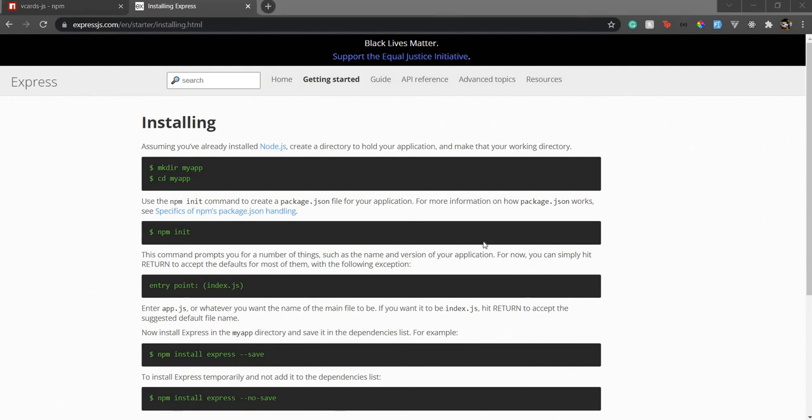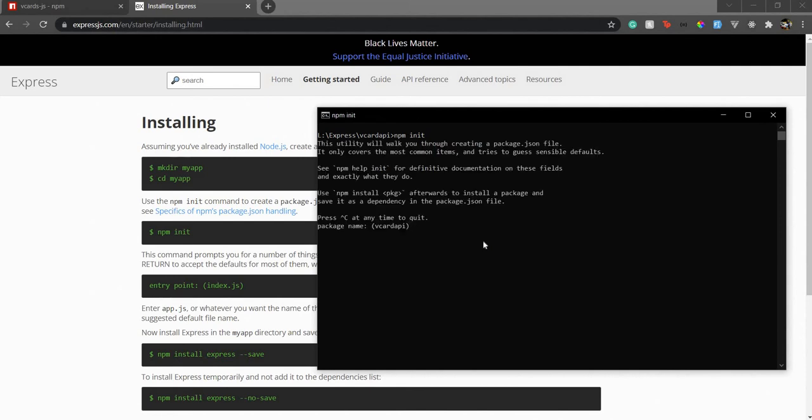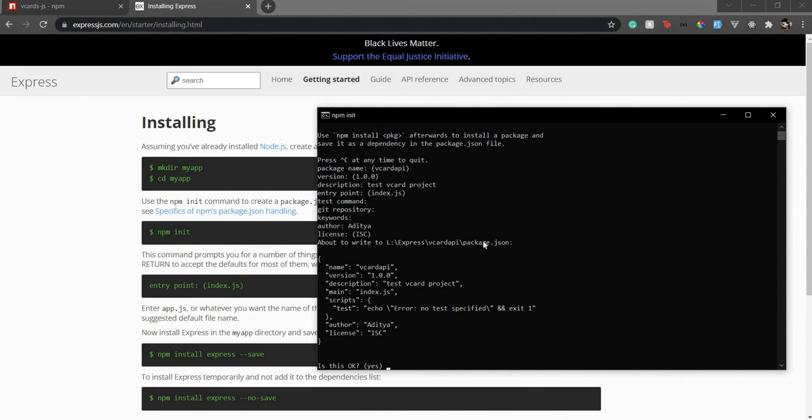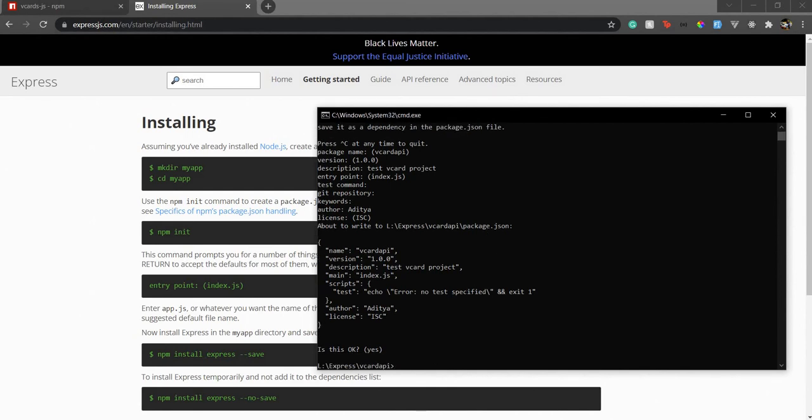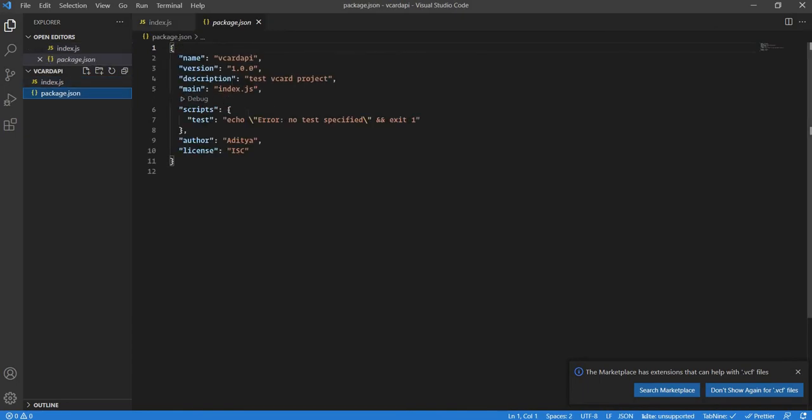So let's do npm init over here, and then it will ask us certain things. So VCard API, that's fine. Version 1, description, test VCard project. Entry point index.js, test command, no test command, git repository, not yet, keywords, not yet, author, Aditya. And yes, that should be good. Yes, and that's there. So if I go to my VS Code, we will see package.json here. That's perfect with all other things being stored over here.